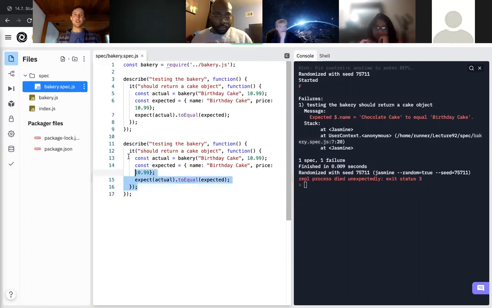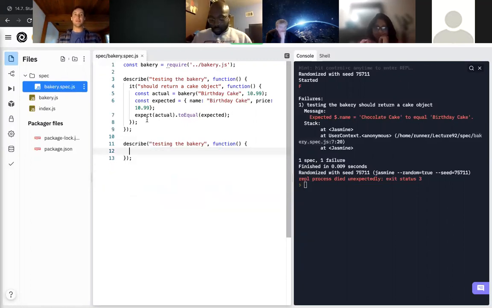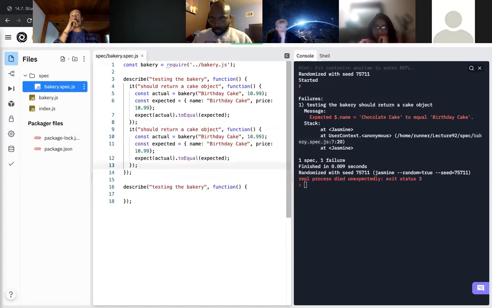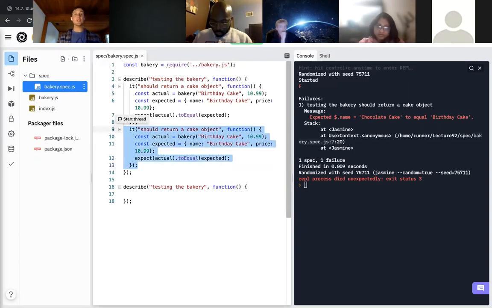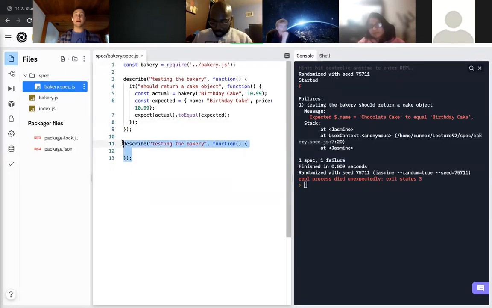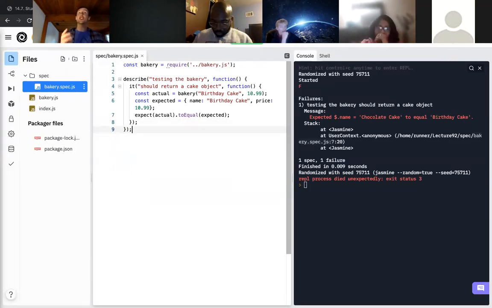Now inside the describe, and we're going to explore this a little bit more in the near future, we can also include many its inside of describes. That's how we write multiple tests within the describe. So yes, you can definitely include multiple describes within one spec file. Not a problem. Just make sure there's justification for it.